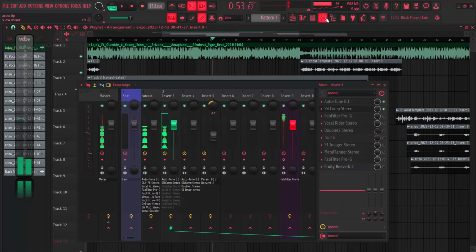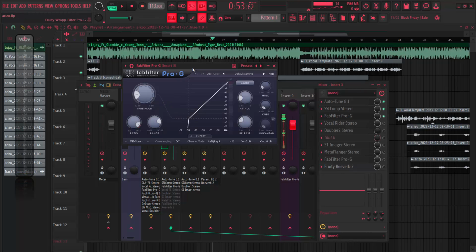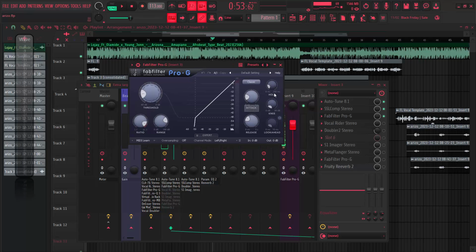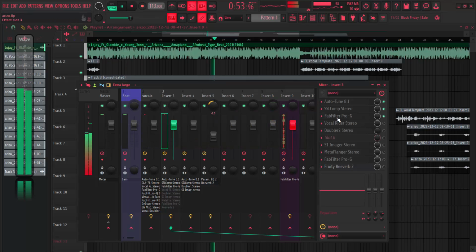So the next thing I have to add after that was a gate to clear up the noise, the background noise under it. So I have to add the gate to it, and it sounds this way.